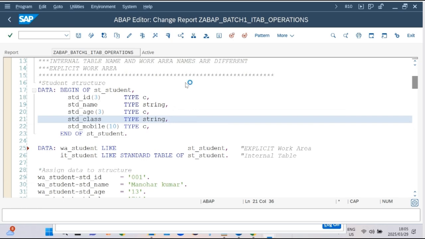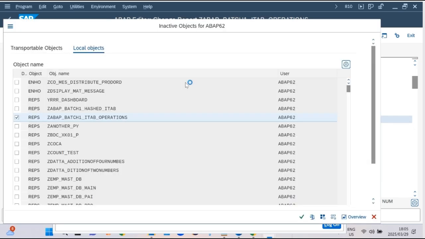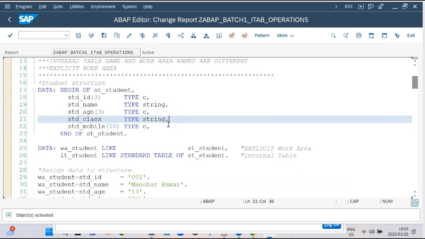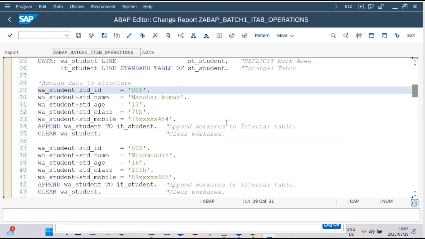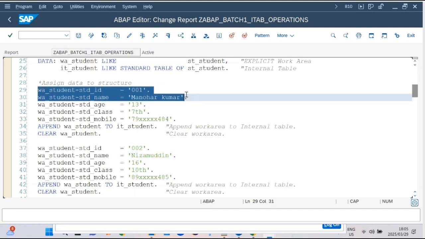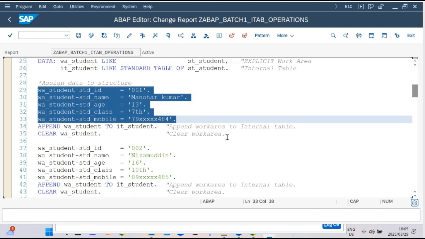Okay, so let me activate this. I added some comments to this. Let me activate this. Now, what next? How do we assign data to the internal table? The very first thing you do is fill the work area.